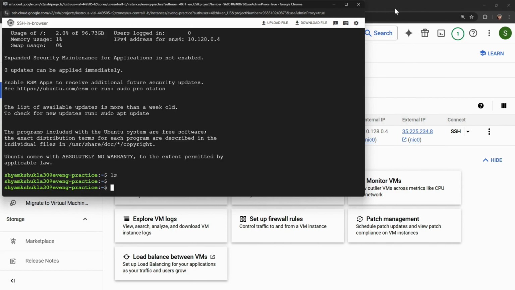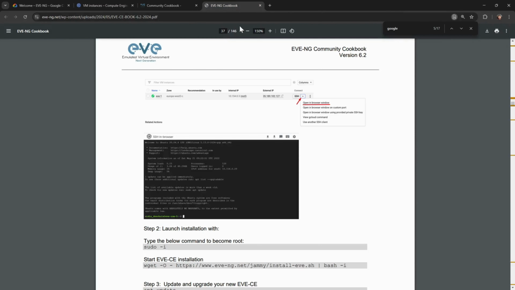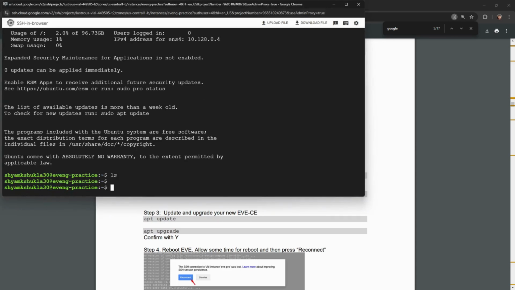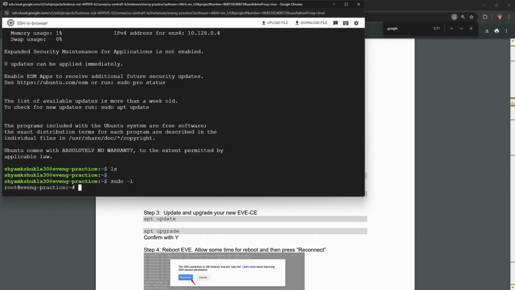So now I will go here on the EVNG cookbook, and the very first command is sudo -i. So that's required for the root access. Like right now, you see that I'm with the user Shyam K. Shukla, and now I will just do sudo -i. So that will change the prompt from here to root. So you see that I'm now the root user, and I'm going to use it.